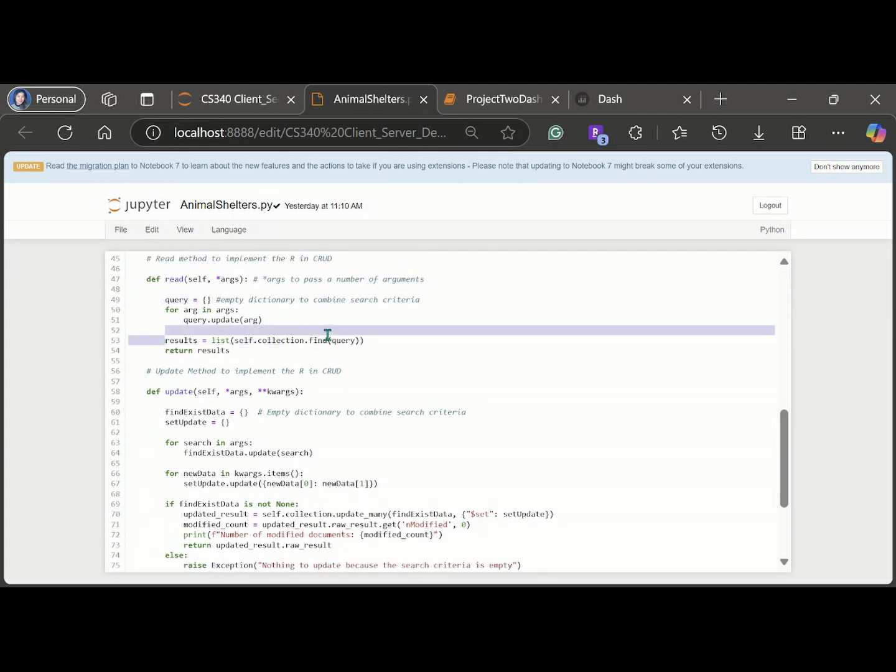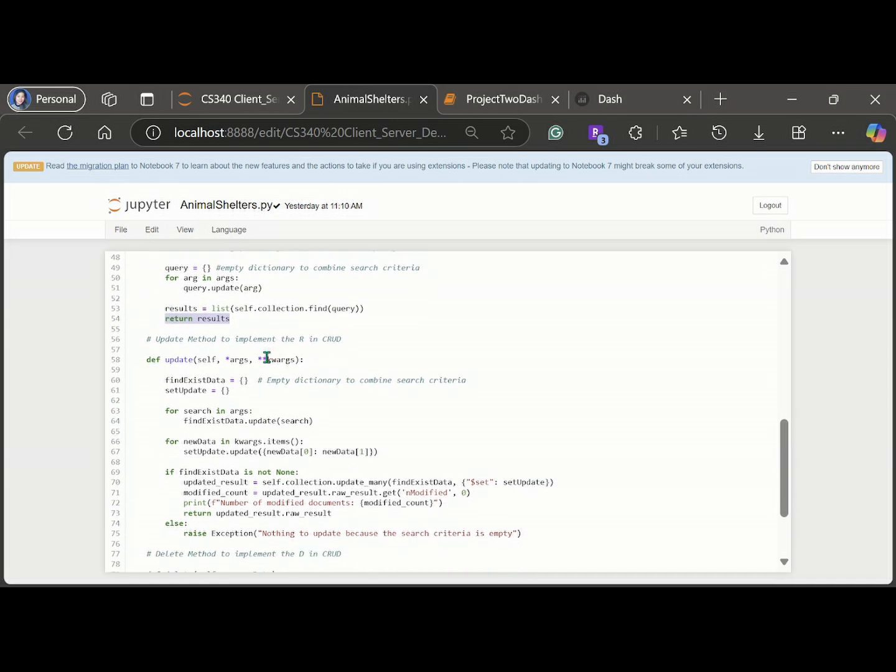And this line right here is to find the documents matching the arguments from the dictionary and store them into a list, name the result, and then we'll return it.